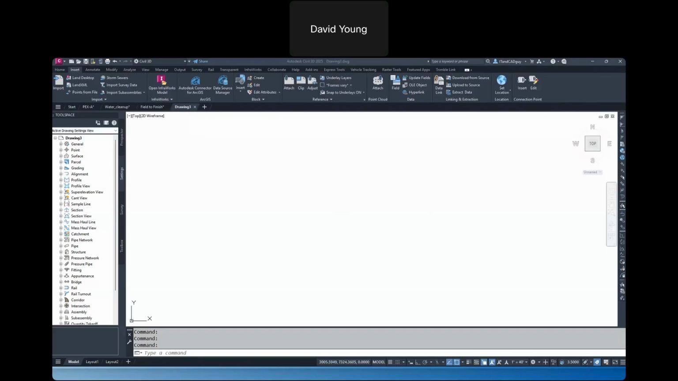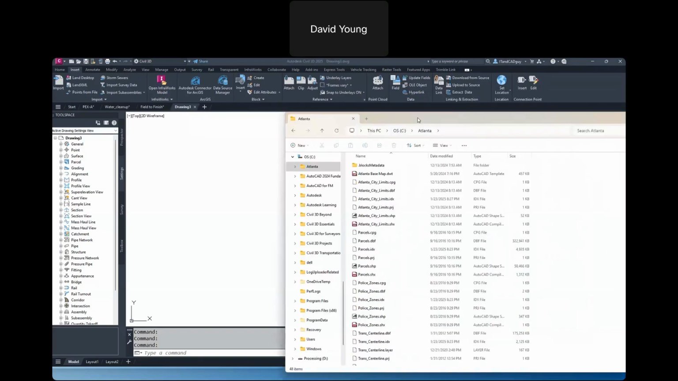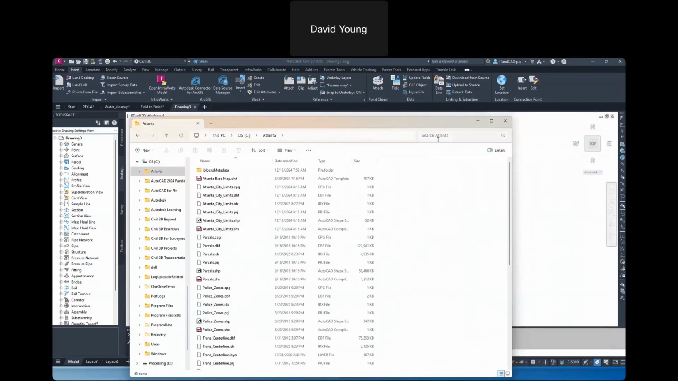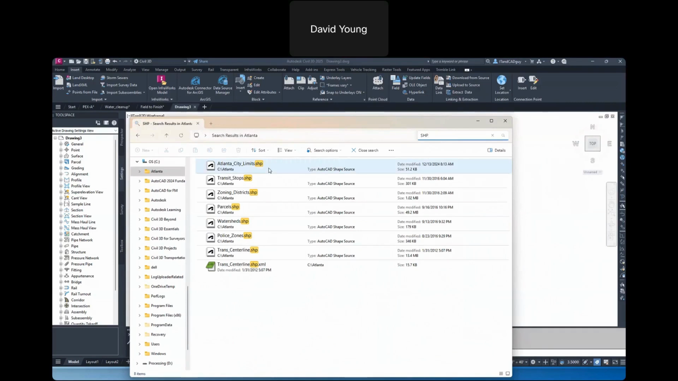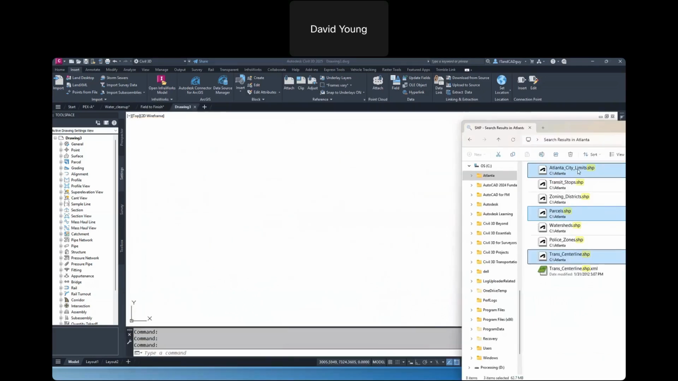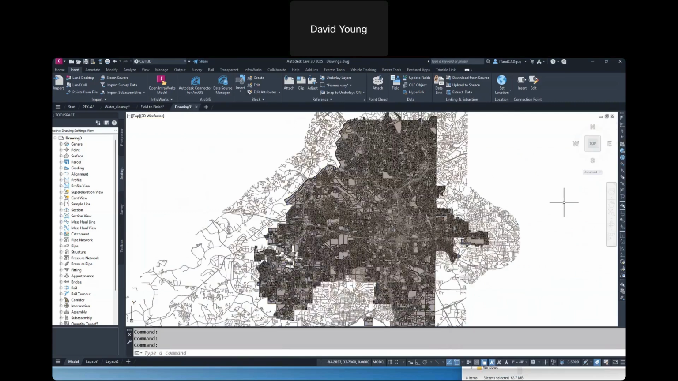So I'm going to find a data folder. I'm going to search for SHP. I'm going to grab my city limits, my parcels, and transportation center lines. I simply drag and drop. And there it is. There's all that data. Now I don't have it looking real pretty, but it's all there.